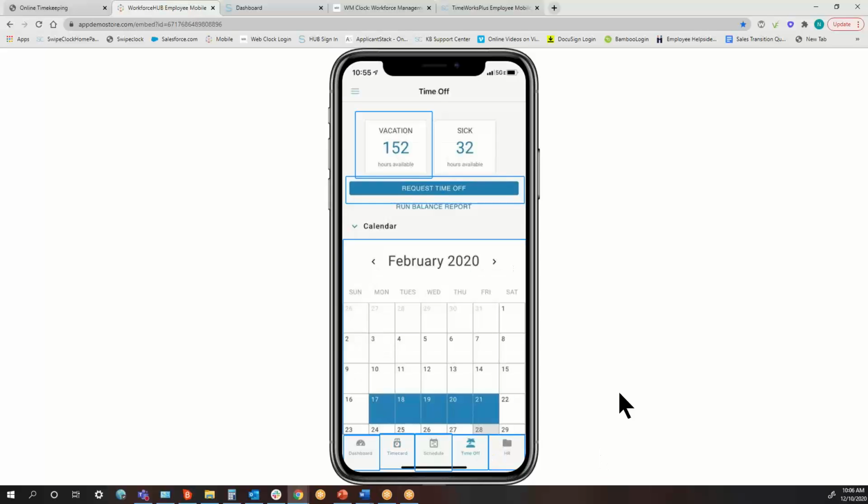You'll also have a time off section in the mobile app. This is going to be accurate and up to date with all of your PTO totals. That way you don't need to go to HR or ask your manager how much PTO or sick time you have available. You'll simply be able to check that straight through your mobile device. You'll also be able to quickly request time off.